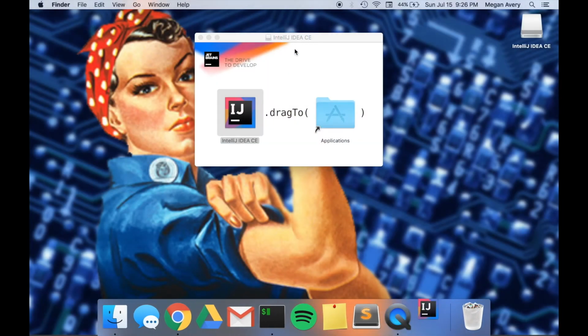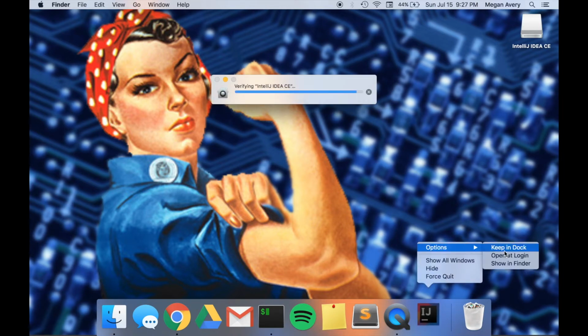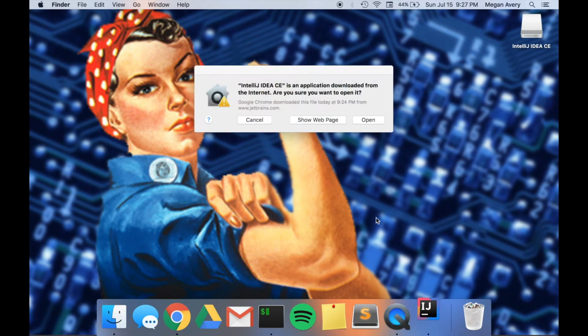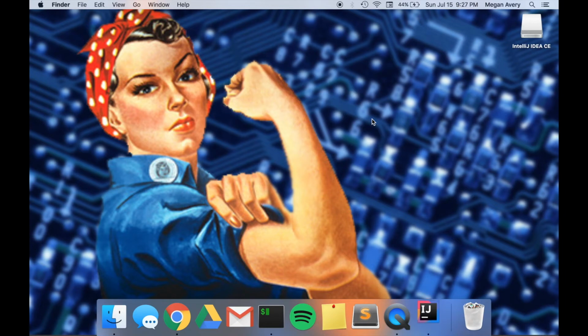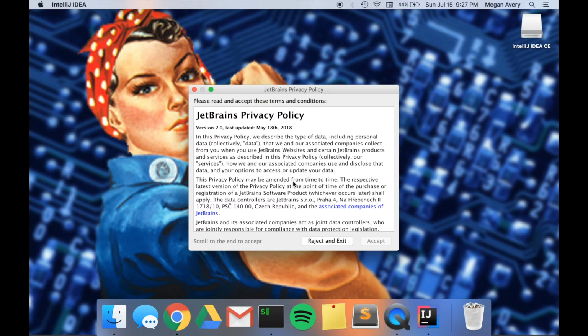So I'm going to open it. And as it loads, I'm going to tell it to keep it in my dock, so it'll stay there for next time. And this is just asking me if I want to open it even though it's been downloaded from the web, and I'm going to say yes, so hit open. So now it's loading. And this is asking where I want to import the settings from, and I don't want to import any settings right now, so I'm just going to say OK to get the defaults.